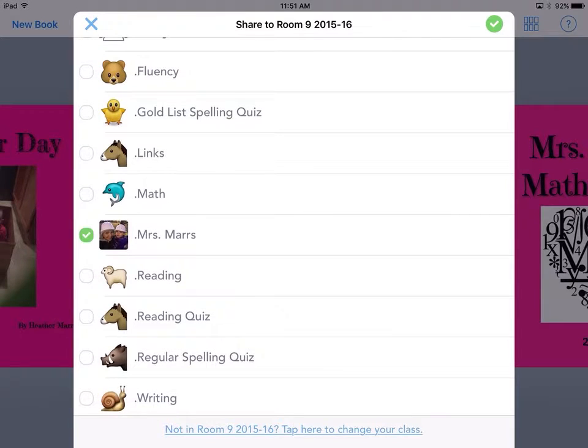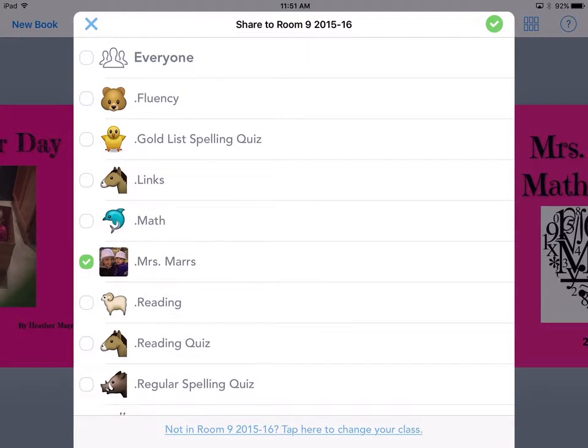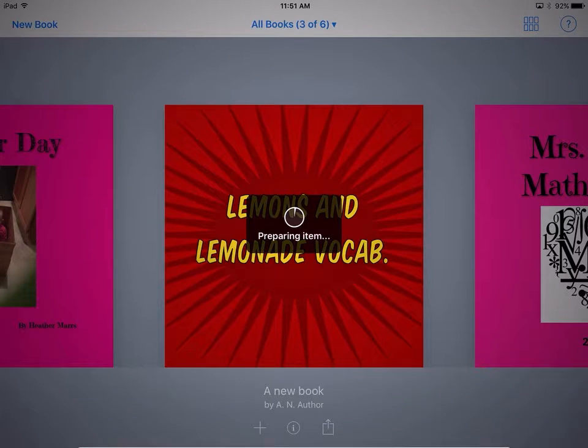So that's really valuable. So I just pushed Seesaw, if you saw that in the menu, and here's my choice of who I want to put it into, what portfolio for Seesaw. And I click the green check mark, and it prepares it and adds it.